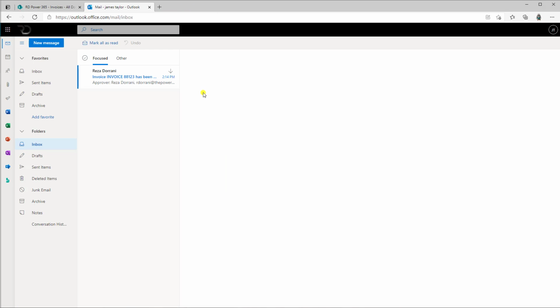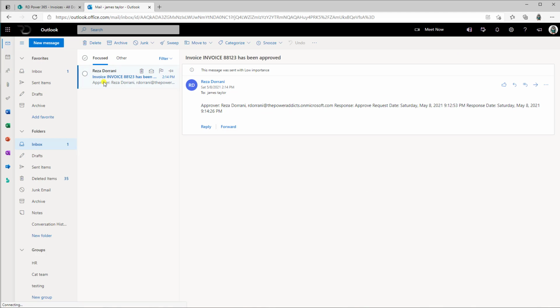So logging into the mailbox of James, here is the approval email that James has received. And here is that approver response summary that I sent across in the body of the email. So approver Reza, here is Reza's email. Here was Reza's response. Here was the requested date of the approval. And here is the date that the approval was responded to. All that information is there in that single dynamic data property called response summary.